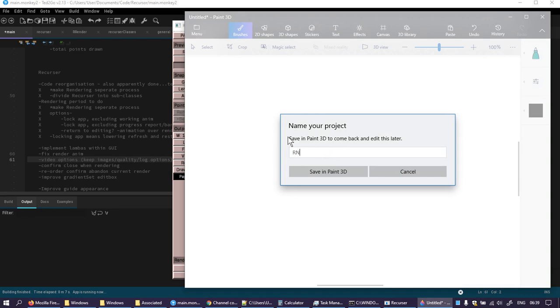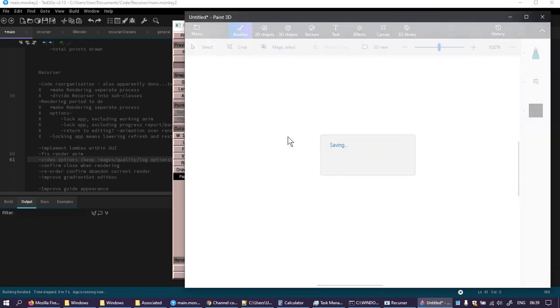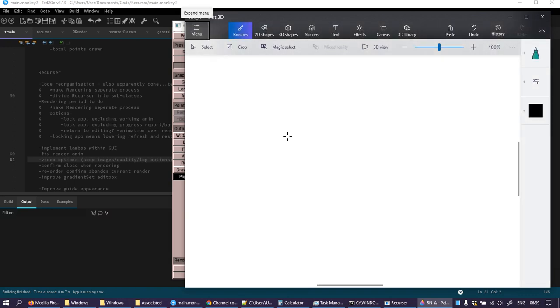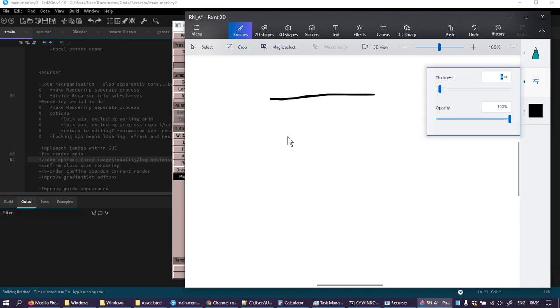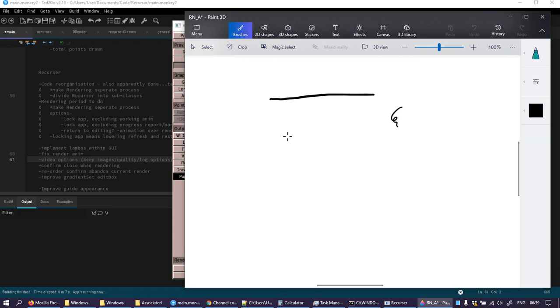I have no idea what I'm on. I'm going to call it 15. No, I won't. I'll call it A. Really doesn't matter. A picture of more or less what I want. I want it to look nothing like that, basically. Nor that.